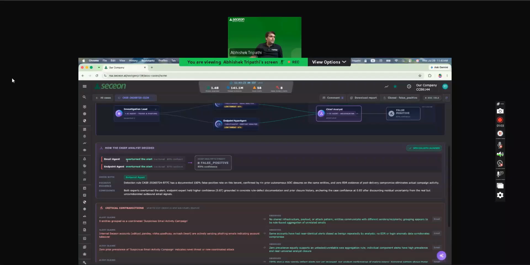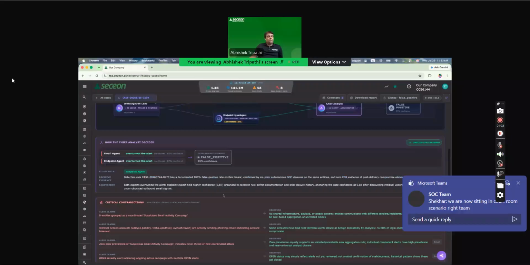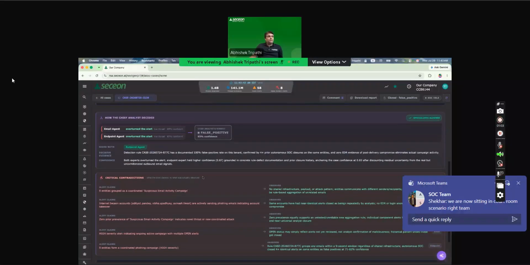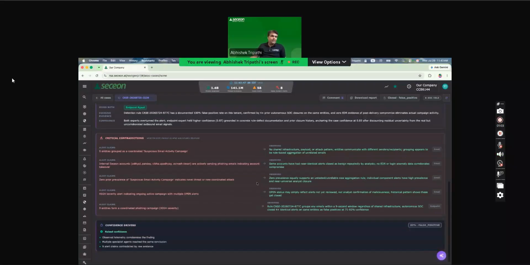He says that the email agent is saying overturn the alert, low threat, 65% confidence. The endpoint agent is again saying it's not an alert, so it's a good case. Low threat, 87% confidence. Now the chief analyst has sided with the endpoint agent, and it says, hey, looking at all those arguments from both the expert panel, I'm making my decision. This is a false positive, and I'm having a confidence of 83%, right?